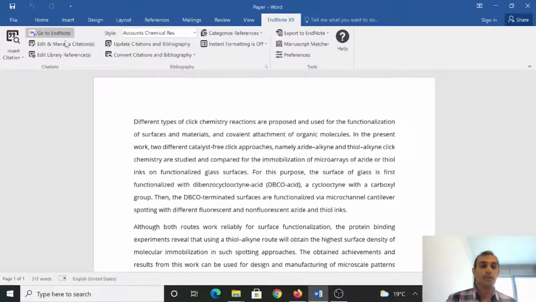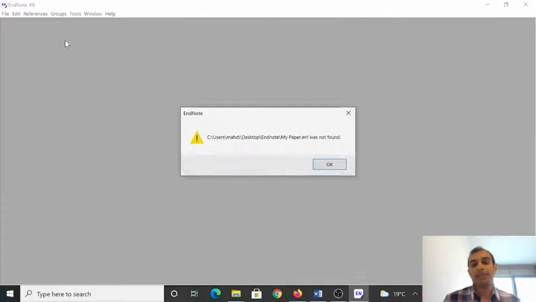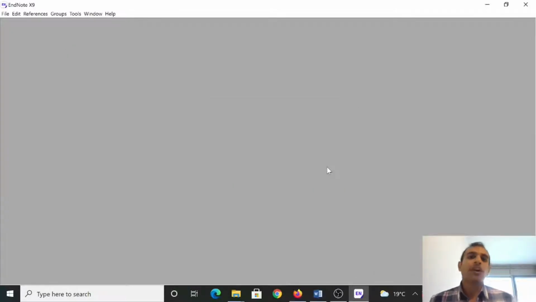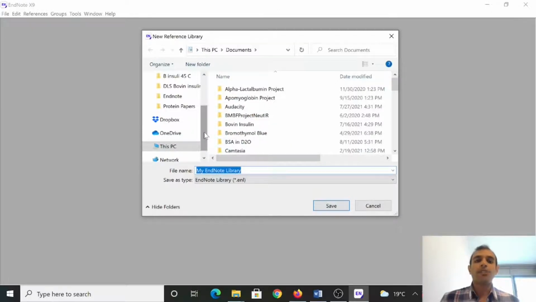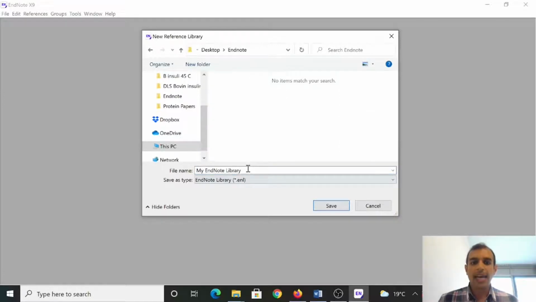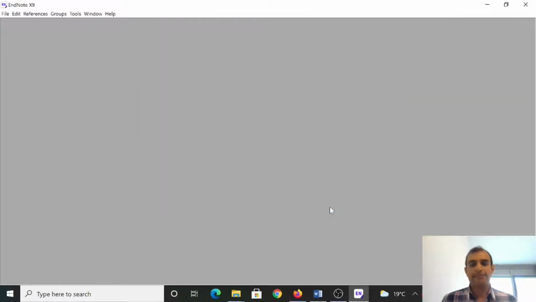Next, I need to press Go to EndNote. In this case, I can open EndNote. First of all, I need to make a library. For this purpose, I go to File and New. I would like to have my library in the same folder as my Word file. I name my library, for example, my paper, and save. So, I made the library.